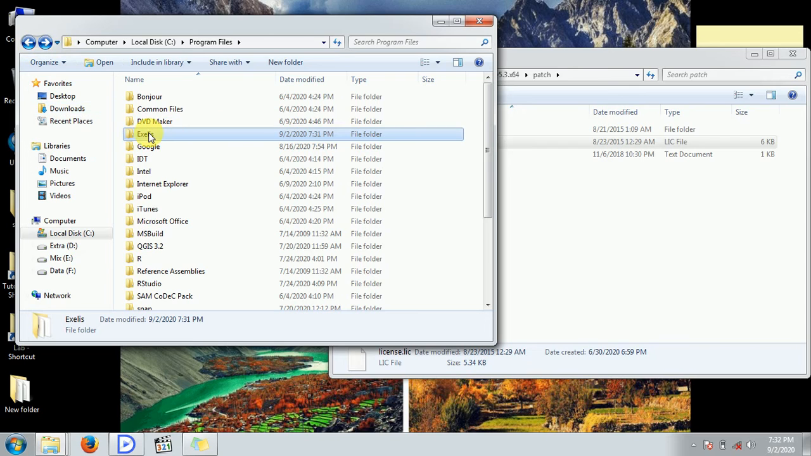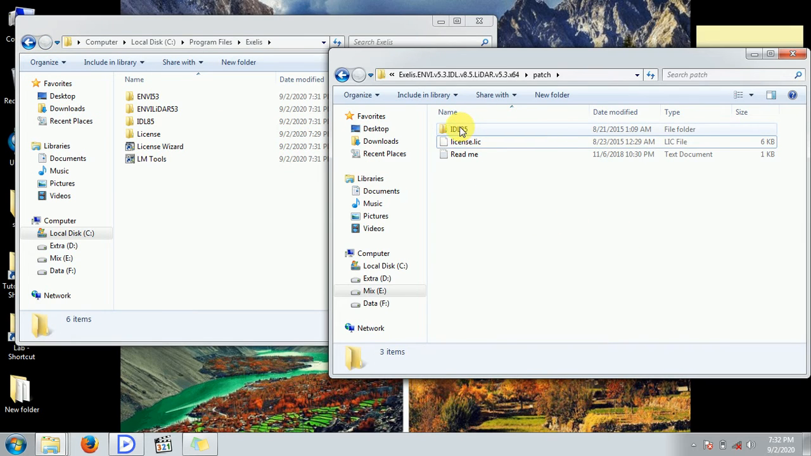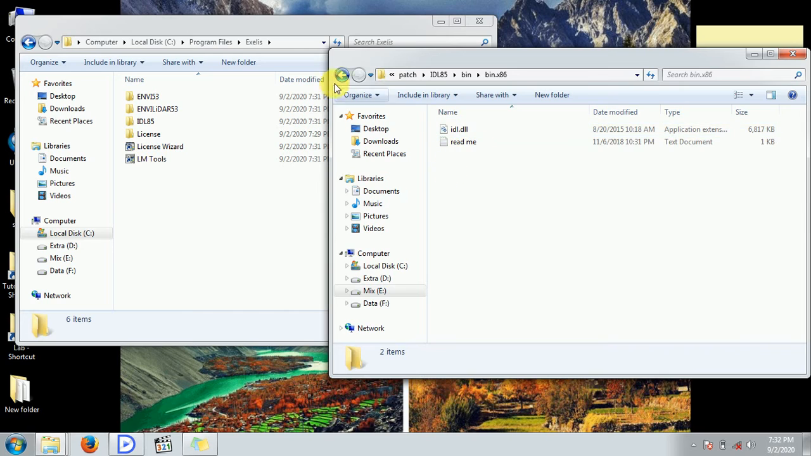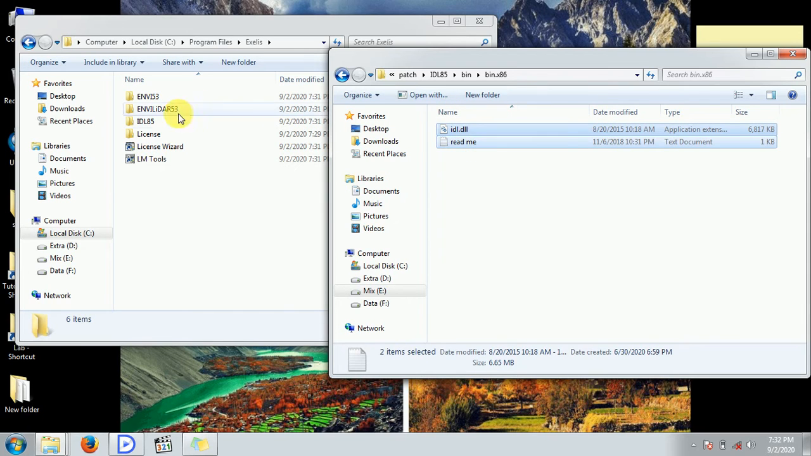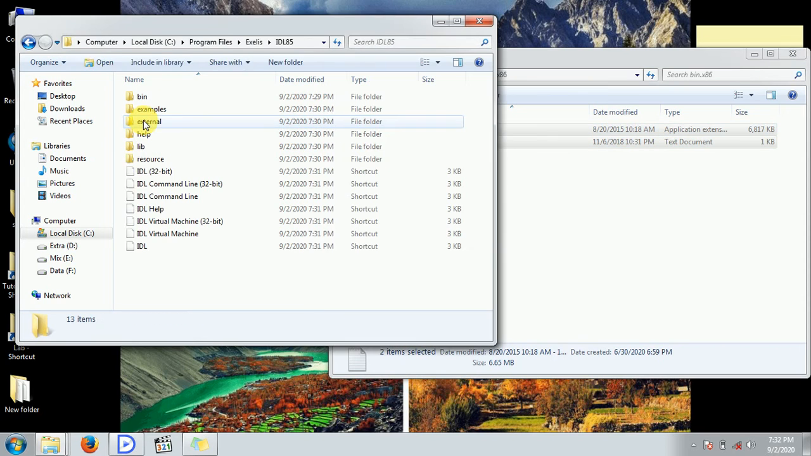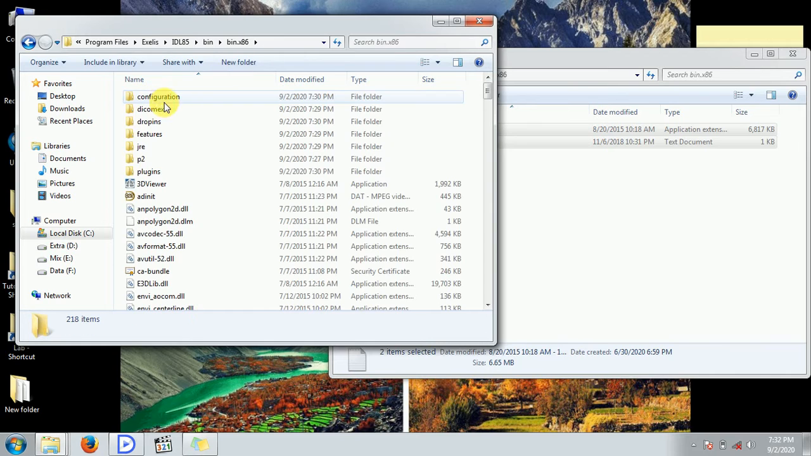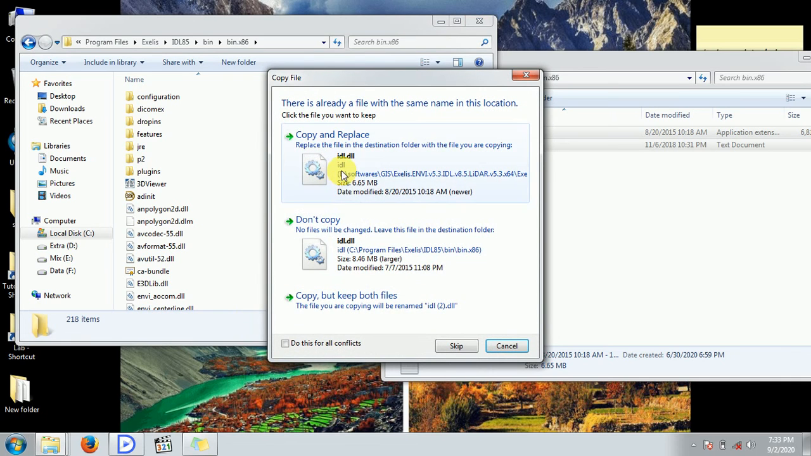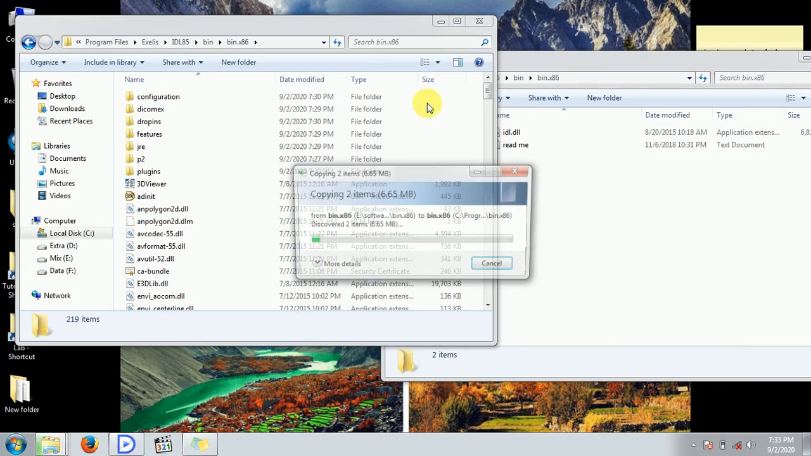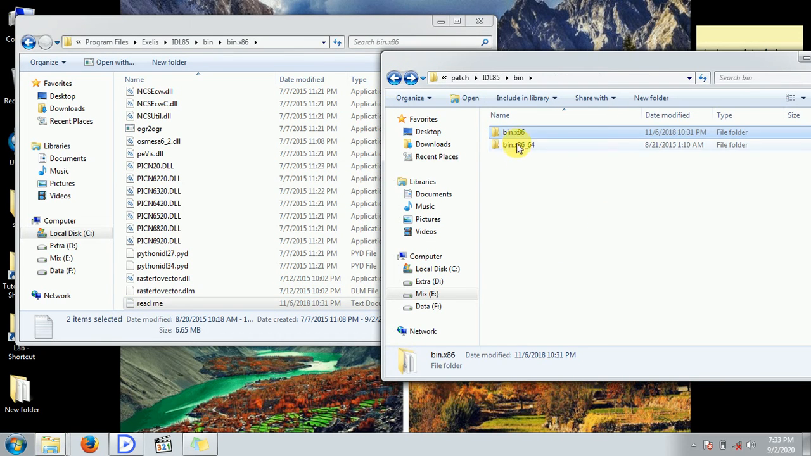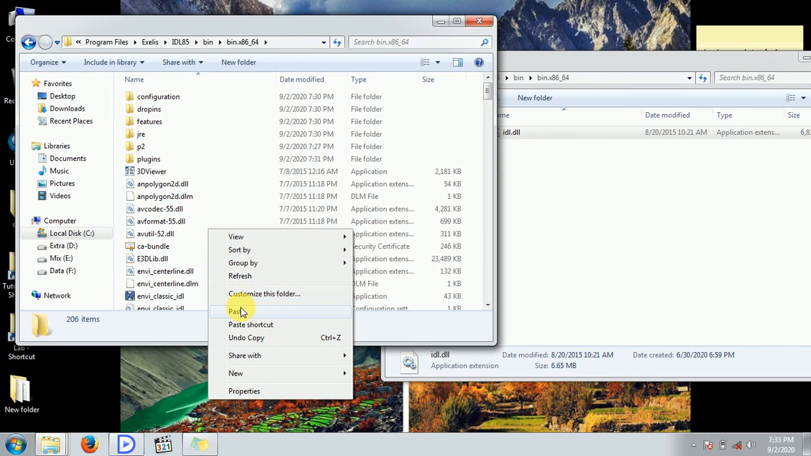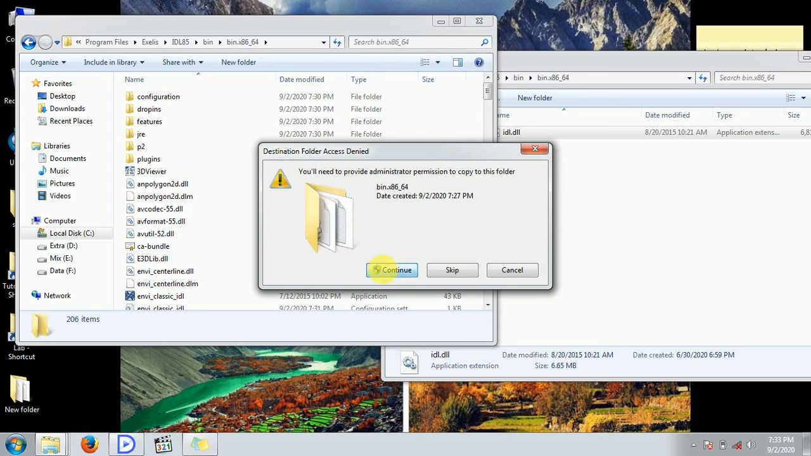Now I will remain in this folder, and then I will go to IDL in my folder. So I'm going to bin 86. I will copy both of these files to the same folder here in IDL and bin 86. And now what I have to do is just paste. Copy and replace, continue. And then again I'm going to do the same thing with this 64x. Then go back. So open, go inside this folder and then paste, copy and replace, yes.